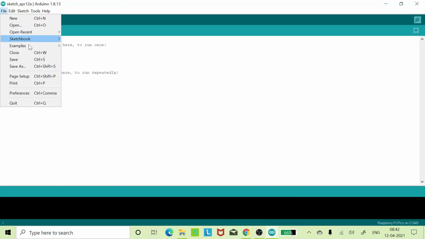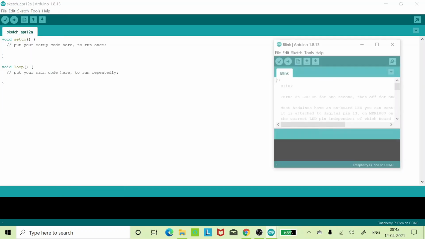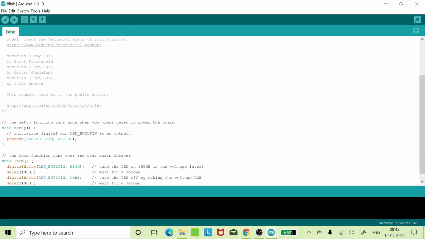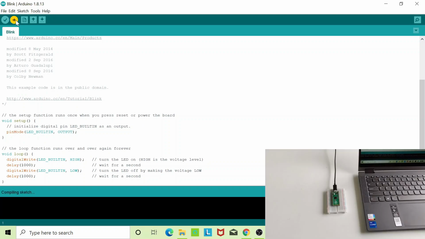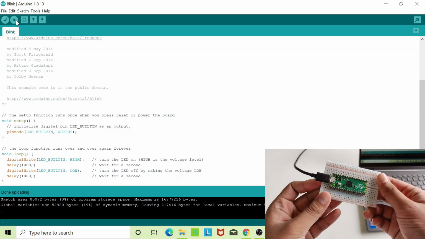Let's go to File, Examples. Under Basics, we'll find the Blink program. We do not need to change any built-in LED settings because as we have chosen the Raspberry Pi Pico board, it will already assign it to pin number 25, which is the built-in LED for Raspberry Pi Pico. All right, it's done uploading. As you can see, as soon as it gets uploaded, the LED starts to blink.